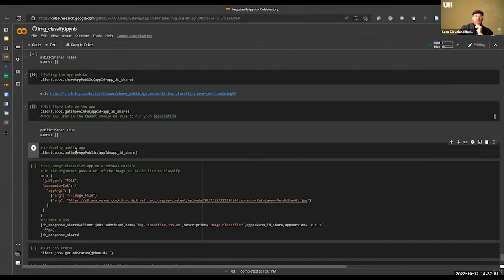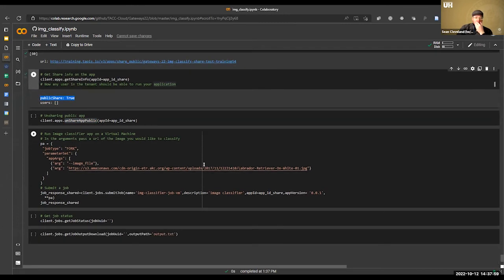And again, the way to unshare the app would be to unshare app public and pass it the application ID, and then that would mark this as false. This is how users would run this shared app ID, the same way we ran it before. Since this is the virtual machine instance with the fork and not the batch scheduler, they would say job type and then the rest of the parameter sets, and then pass in the submit job name, description, the shared app ID that has been shared with them, and then the app version.